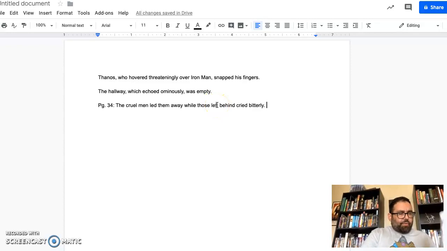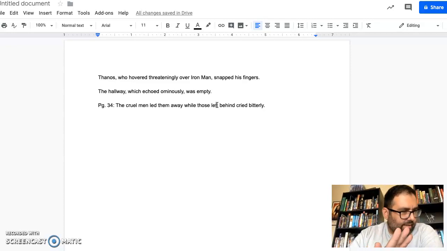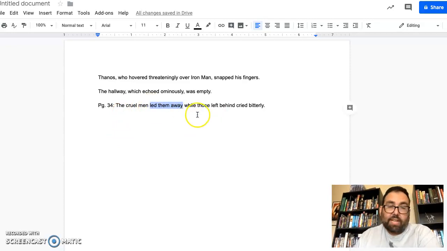So what this is asking you to do, let me go ahead and get back to that page, is make a title based on this last sentence. So the title repeats 1 to 3 words from the final sentence. So for example, the source text ends with the cruel men led them away while those left behind cried bitterly. So the keywords are all underlined. So here are 2 possible ways to repeat 1 to 3 words from the final sentence. So led away and cruel men. So we got led them away down here, which equals led away, and then cruel men.